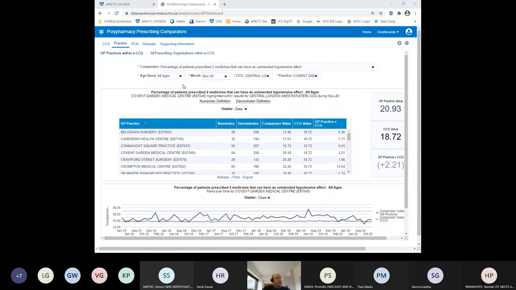In the previous iteration of the dashboard, you could either look at all patients or patients aged 65, 75 or 85 and over. For the new iteration of the dashboard, we have given you increased functionality for those age ranges. You can now break the information down to a range of different age ranges, all the way from 0 to 17 to 85 and over. And it does give you that increased functionality to be able to identify specific age ranges of patients that may be having issues with polypharmacy.